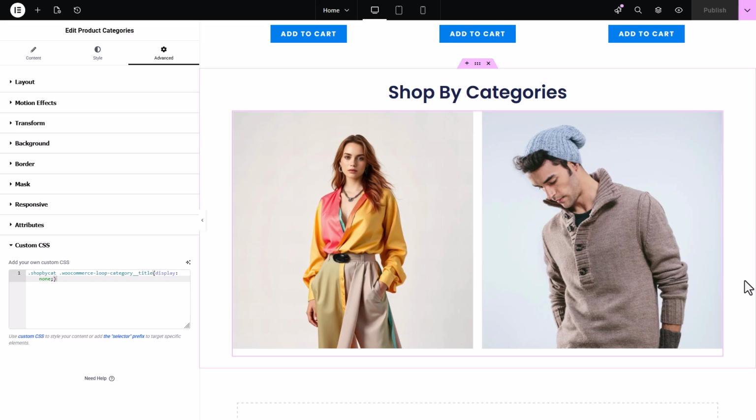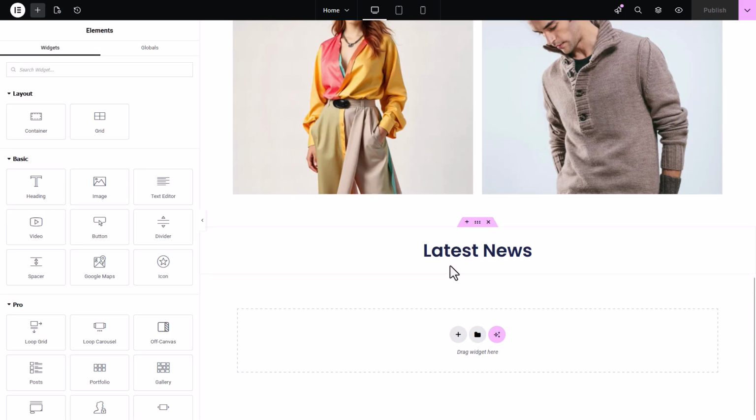Now for the next section I want to show latest news about fashion industry. So next section will be a latest blog. Now here I want to put a slider which runs latest news. So instead of a static grid layout, I want to show posts in a slider.